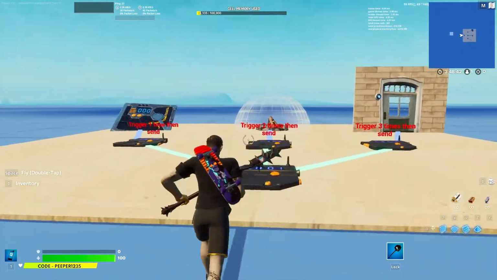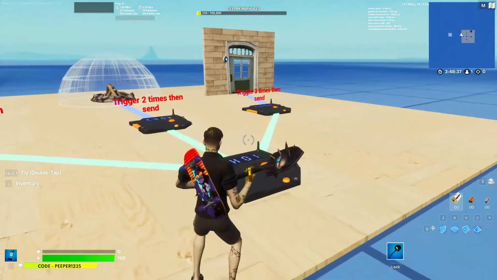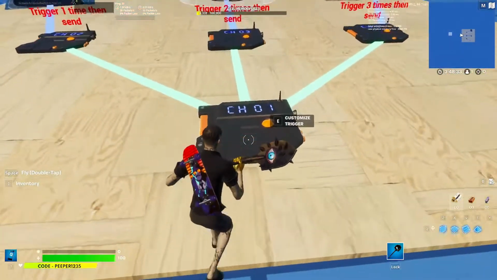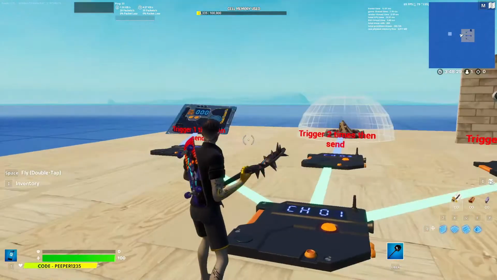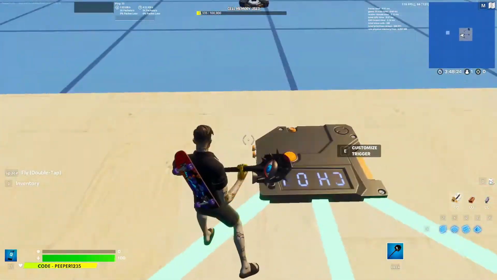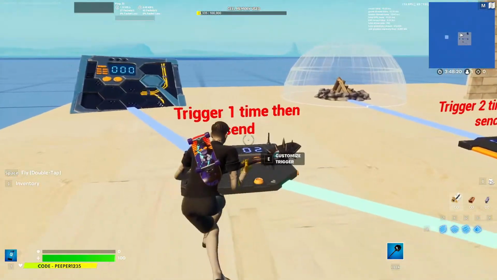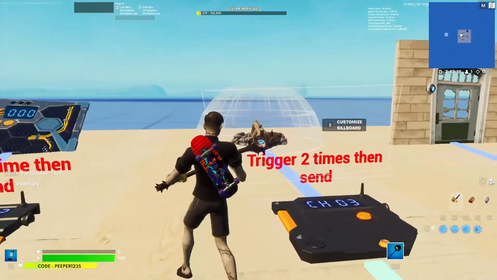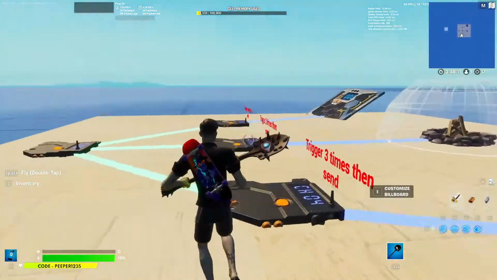So basically, I'm going to show you the settings of the trigger and how to use it. First thing, I want to show you my demo here that you saw at the beginning. When you hit this trigger, it sends channel 1 out to all 3 of these triggers. Now this has to be triggered once before it sends a channel to here. This has to be triggered twice before it sends the channel to the fireplace. And this has to be triggered 3 times before the door can open.